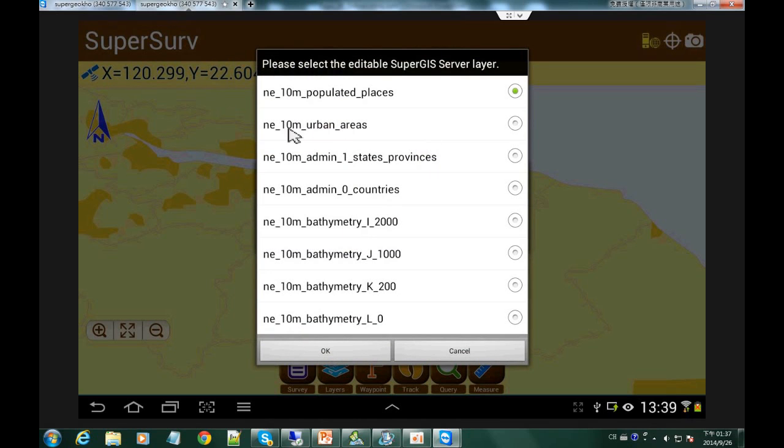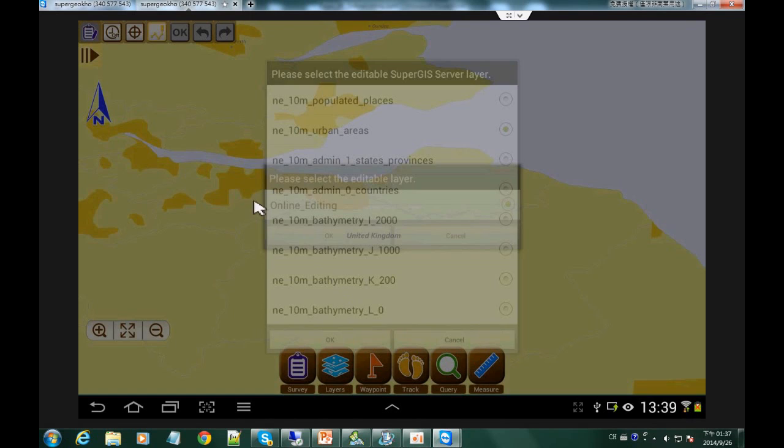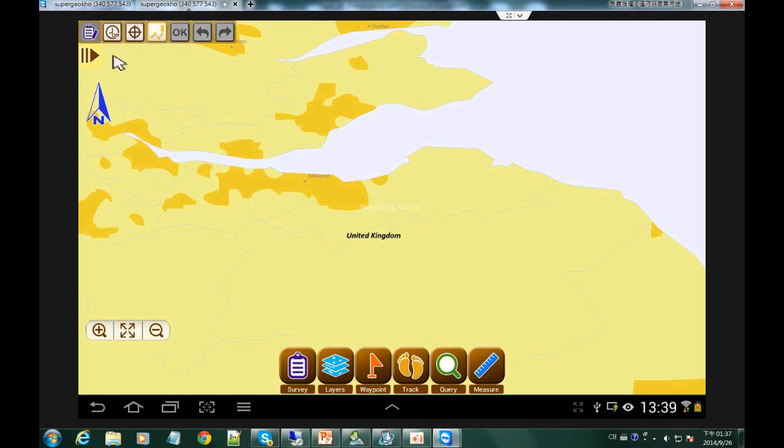And here you can select between different services that you want to do the editing on, which I'm going to use this one again, the urban area, and hit OK. And now SuperSurv will be entering the edit mode. The edit mode will automatically open up the editing toolbar, and also some of the advanced edit options.